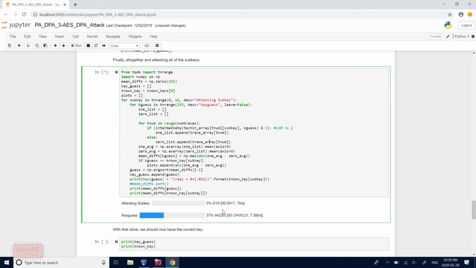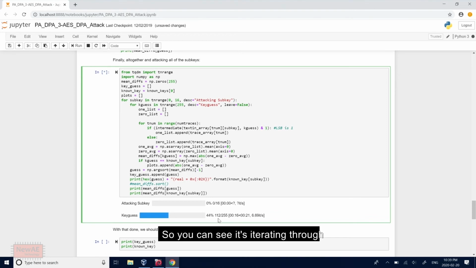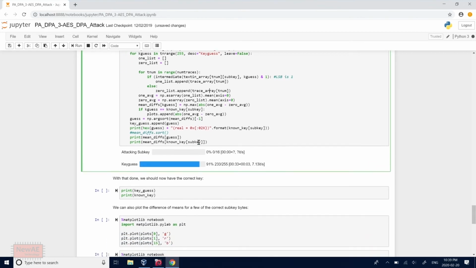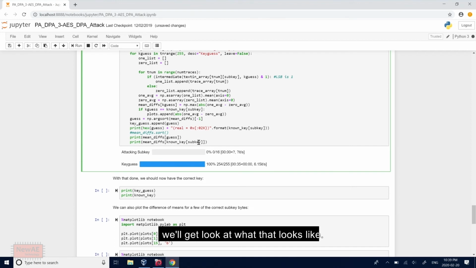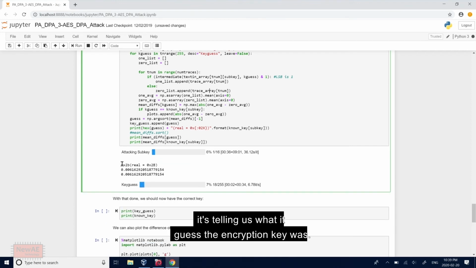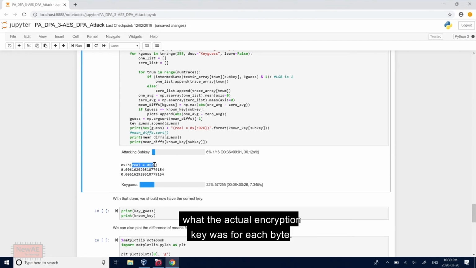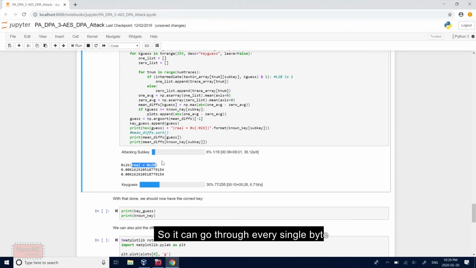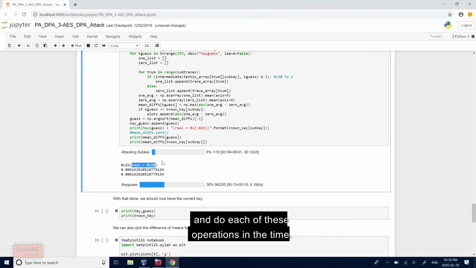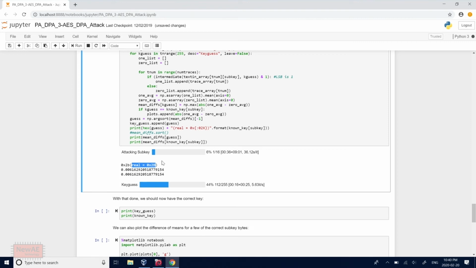It's going to try every key guess. You can see it's iterating through every single potential key guess. And for each of these key guesses, it's separating it into a group of traces that's a 1 and a group of traces that's a 0. And eventually we'll get a look at what that looks like. We can see it's telling us what it guessed the encryption key was, and here it's printing what the actual encryption key was for each byte. So it can go through every single byte and do each of these operations one at a time.